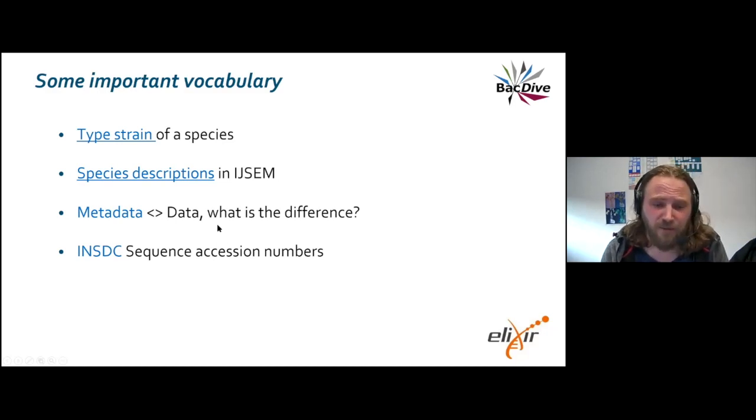INSDC sequence accession numbers, I already mentioned those. For those few people who don't know about INSDC sequence accession numbers, this is a consortium of the three large nucleotide archives that are synchronizing every day. And so these sequence accession numbers are valid for all those sources. And this probably makes the INSDC sequence accession number the most important persistent identifier that we have in biology. I'm not sure about it, but I would say so.